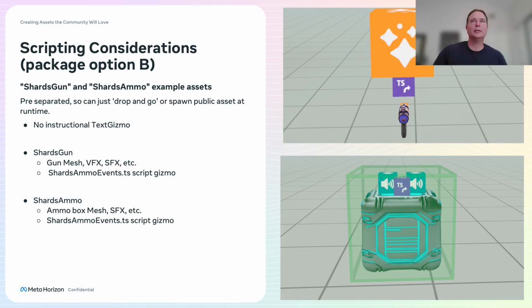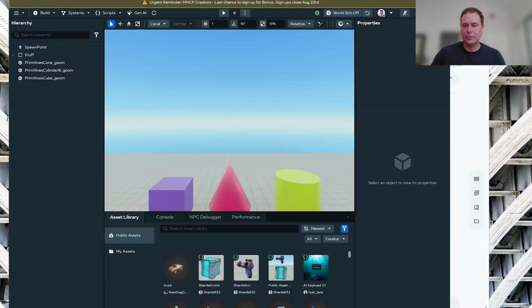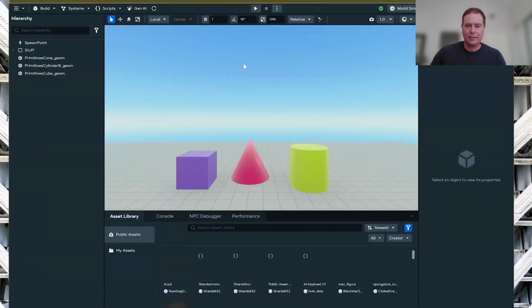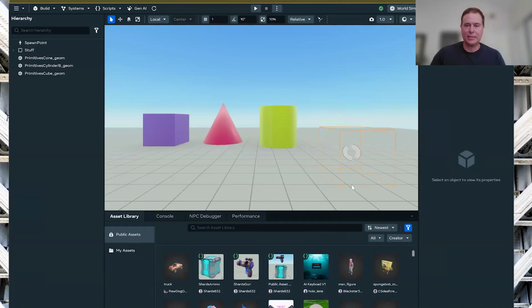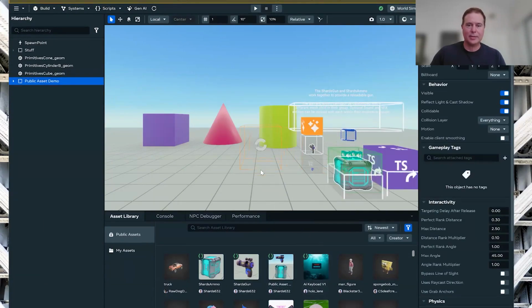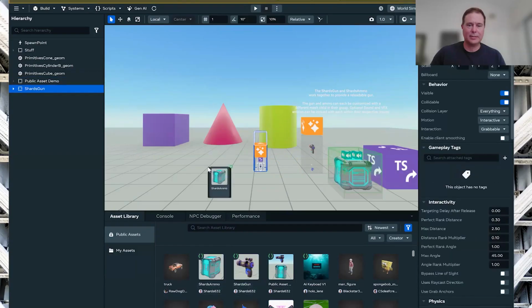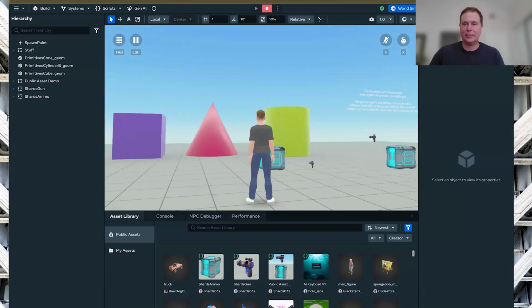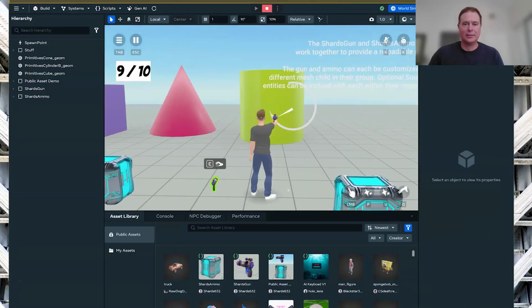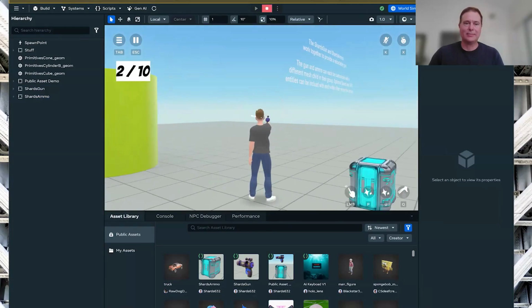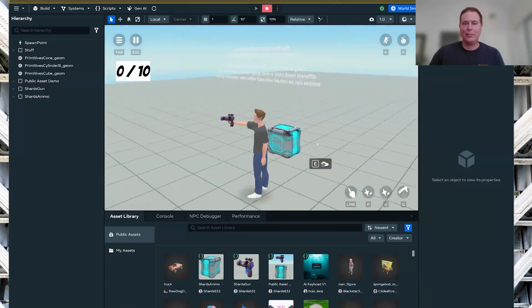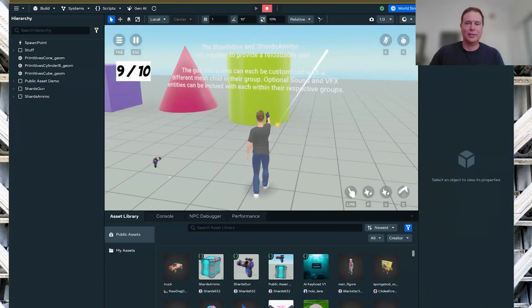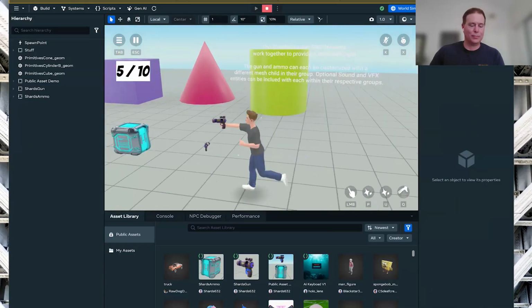So here is my Horizon Worlds desktop editor. And you can see, for instance, here's the public asset, which has them together. Here's the gun separate. And here's the ammo box separate. And so we can go and play with one of these. We can grab one of the guns, and it shoots. It has a little ammo remaining. Go pick up ammo, reload, and it plays some more.